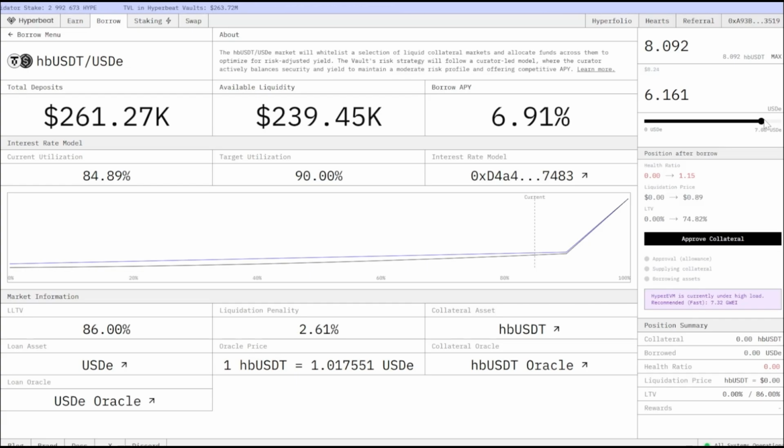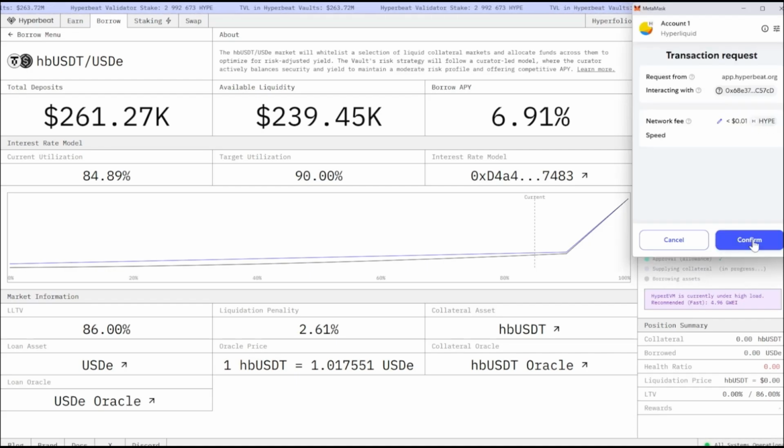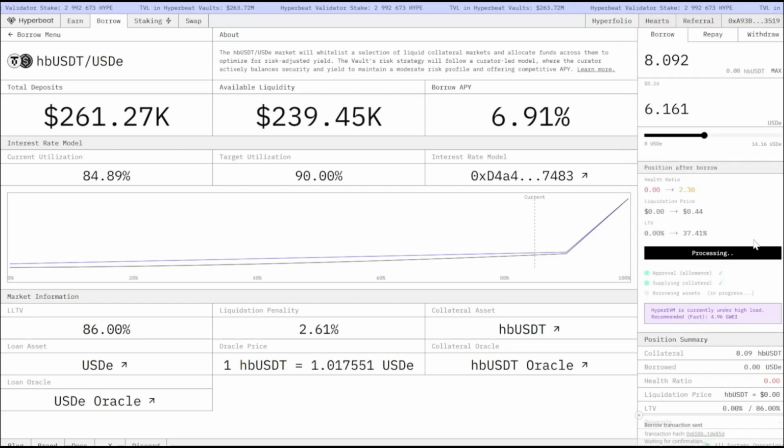Just so we're clear, right now HB USDT is about $1 and a little bit. For our position to be liquidated, it would have to fall to 89 cents. So we just got to approve the collateral. Confirm that. Just processing.